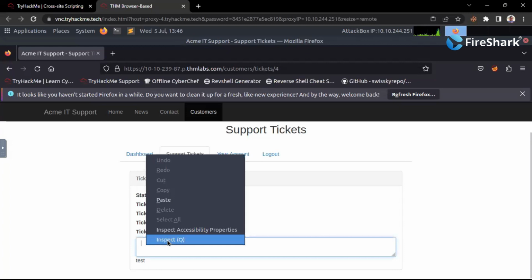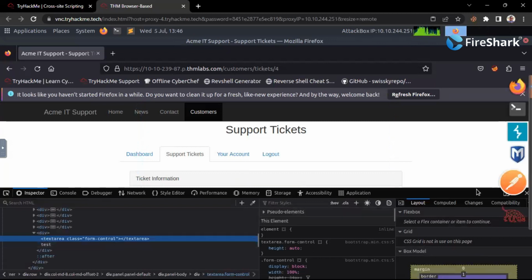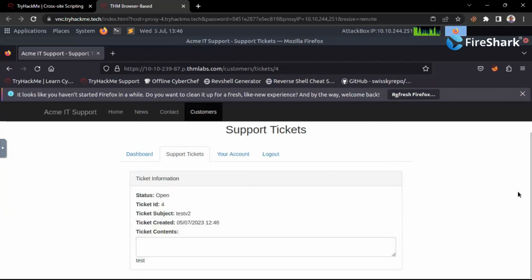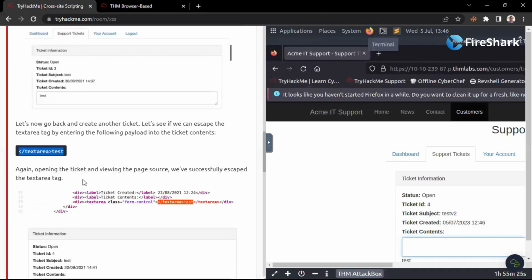I will inspect this. You can see here there is no content here. But it is not giving us the alert message, right? Like again, open the ticket, and in the previous one we successfully escaped the text area, right?